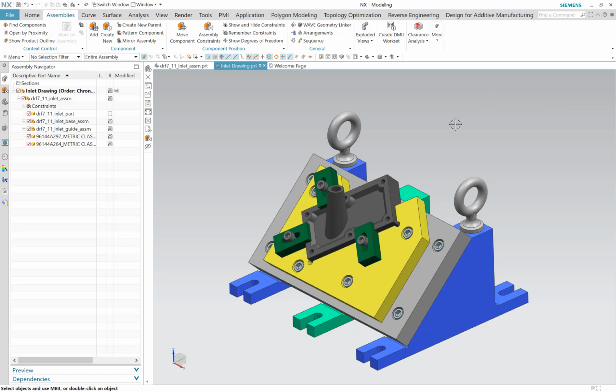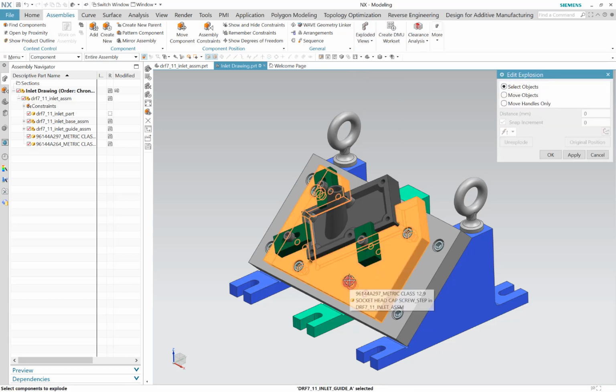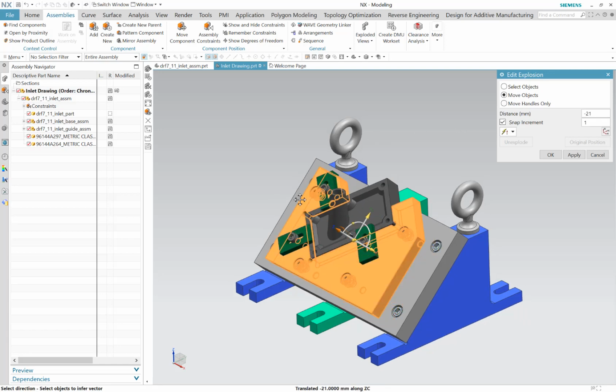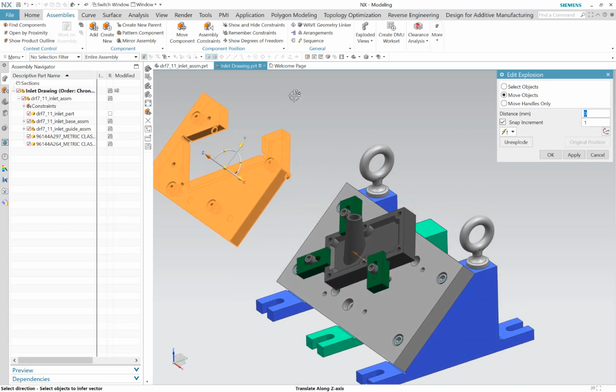What we want to show in this particular explosion is just this yellow plate along with the bolts being moved. Exploded views, edit explosion. I'll choose the plate and a couple of these bolts. Let me adjust the handles. And we'll move those out.